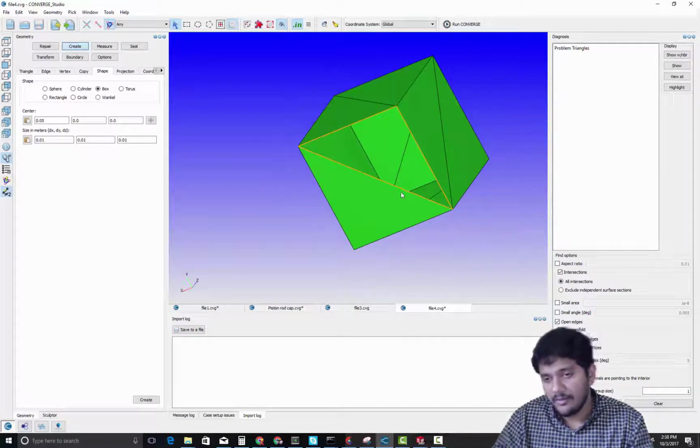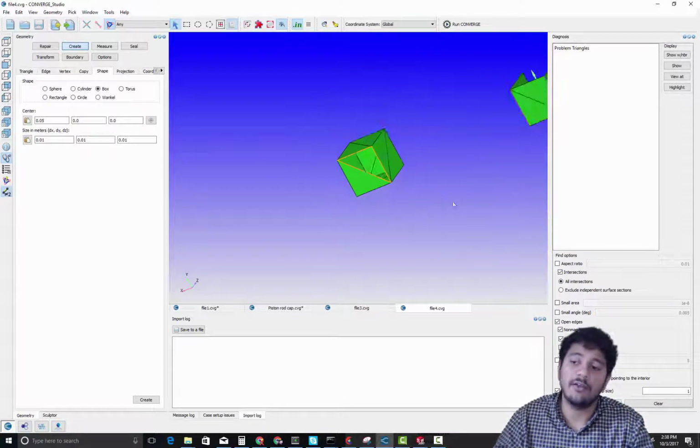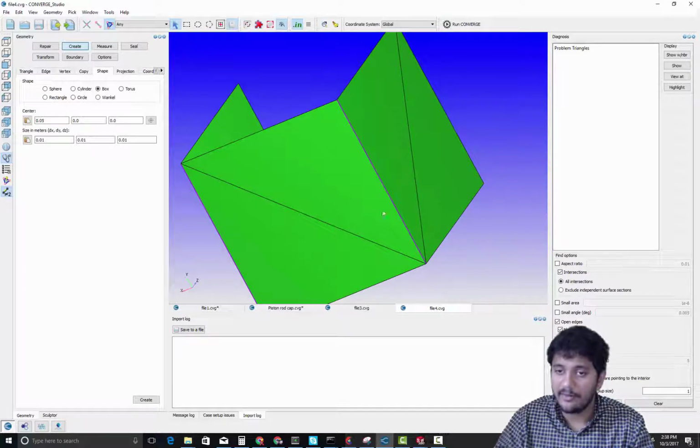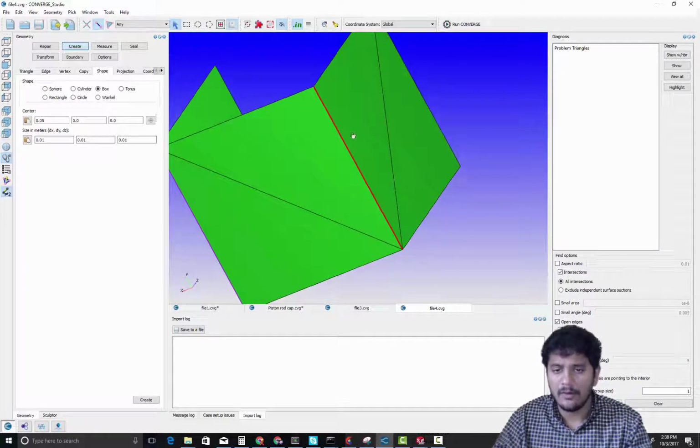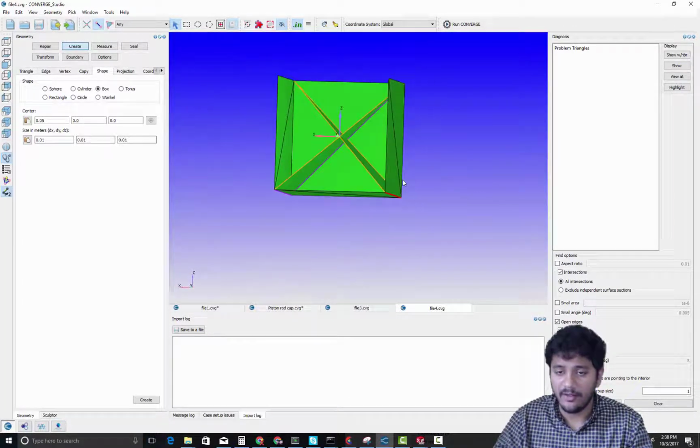All right, similarly the other extreme is if you have a single edge that is being shared by more than two triangles, then that edge is called a non-manifold edge. A non-manifold edge has this purple color here. So for example, if I select this edge, you can see that this particular edge is being shared by three triangles.